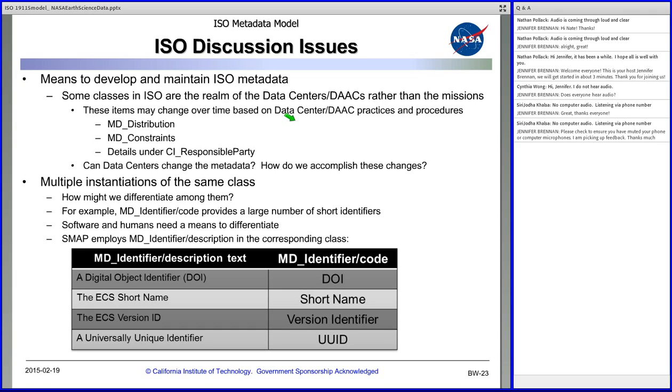I also mentioned to you multiple instantiations of the same class. In some situations, because you have a code list value, you can easily differentiate between them. But here's a situation where we had to do something ourselves to enable the differentiation. So, MD identifier code, as I've mentioned before, can have lots of short identifiers. In SMAP land, we use DOI, object identifiers.